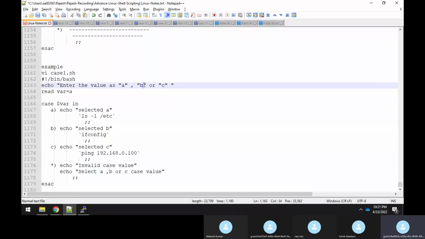Suppose you are giving the value B as an input, the value B will be assigned to the variable var. Case of $var in. What is variable var? B. So the case statement will check whether there is any case value B. Oh, it is here, B. So it will try to execute all these instructions. Echo will say selected B, and it is executing the ifconfig command.